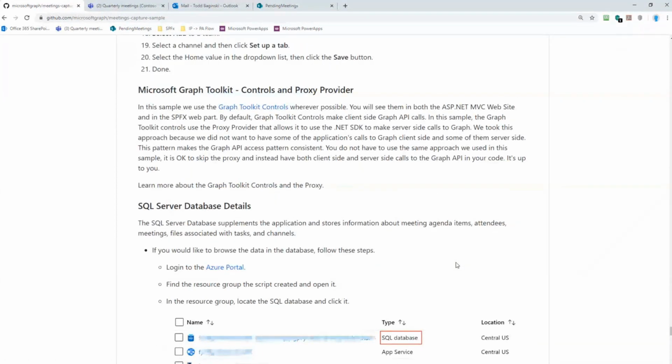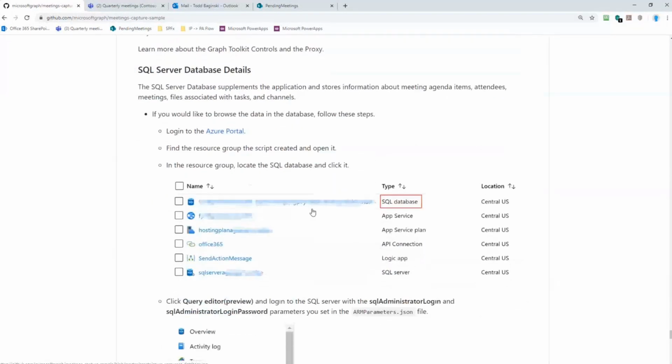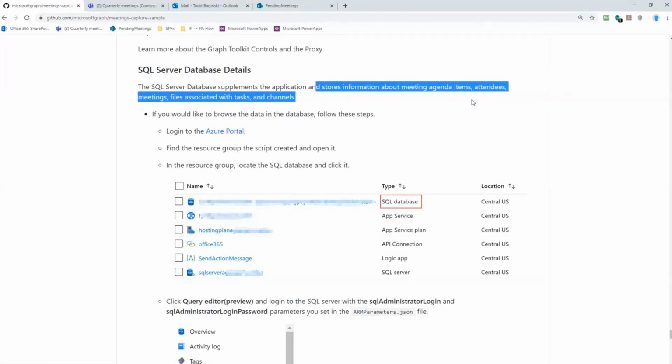Finally, at the bottom, we give some details about the Graph Toolkit, which Nick is going to go deeper on. We talk about the SQL Server database, which Jeremy didn't mention yet. We have a SQL Server database, and you can see here it stores information about agenda items, attendees, meetings, files associated with tasks, and channels. So there are some things we're doing to keep track of that metadata, to keep all that information in one spot.